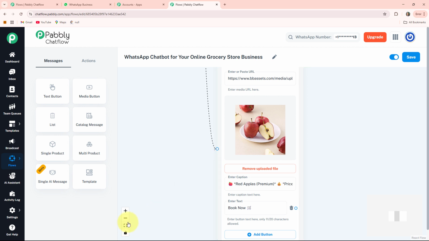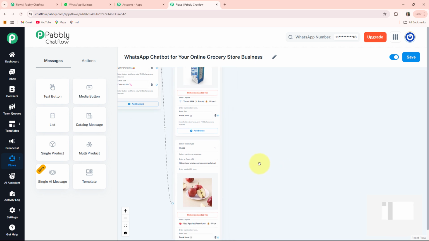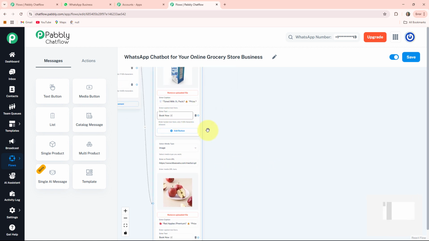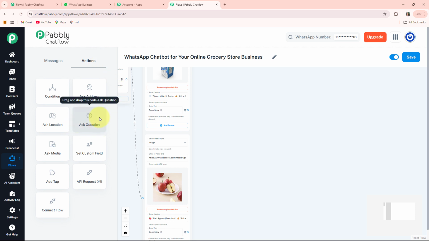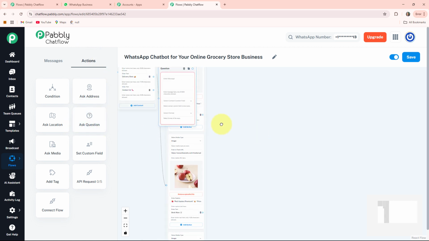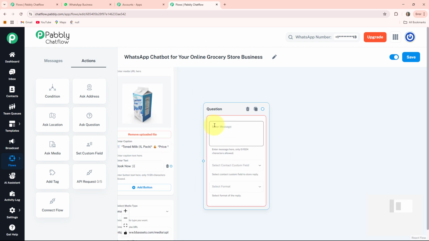It is connected. Now if my customer wants to purchase any of these items from my grocery store, then they will click on this button, book now button. So at first my bot will ask them about their name. For that I am clicking on this action option, choose button as ask a question. It will provide me one question box. I'll drag this box here and write a question that please provide your full name.